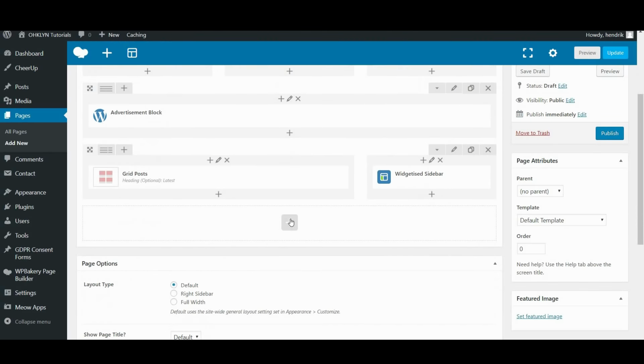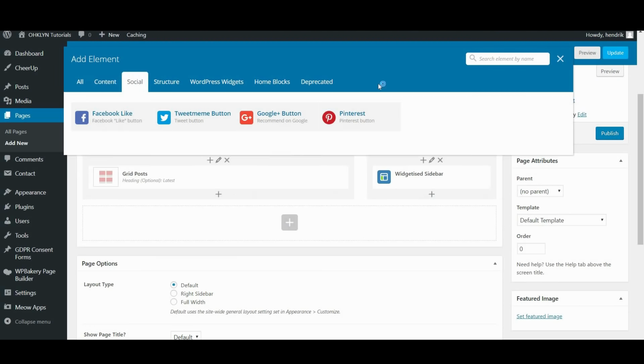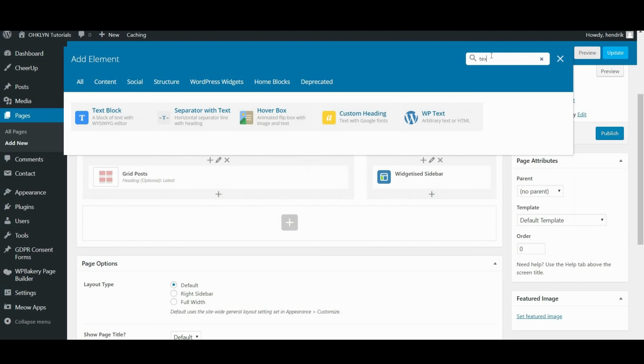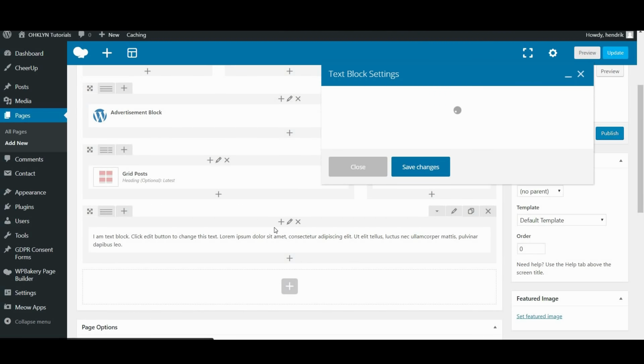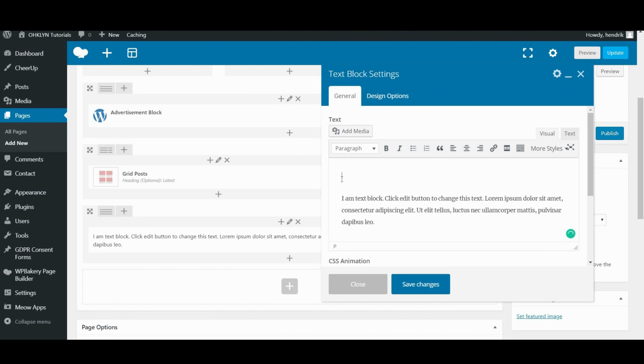You can add your own elements by clicking this icon. You can filter elements by using the tabs here or by searching for a specific element. We'll add in a text block. This will open up the Edit Element panel that you can see here.